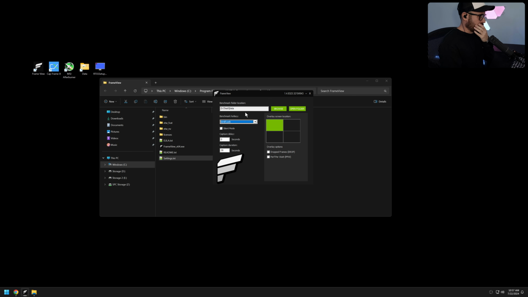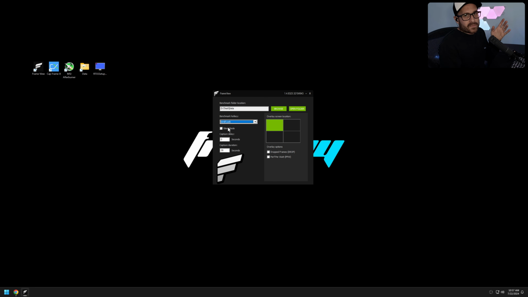Got a 60% keyboard at the moment. Silent mode, leave silent mode alone. Don't turn it on. It's really useful. It's going to play a sound when it's benchmarking and it's going to play a sound when it stops benchmarking. It's really handy. Capture delay we don't need. You can set it if you like. I want it to capture straight away. Capture duration, you can set this to whatever you want. For the purposes of this video, I'm just going to do 30 seconds. Now, if you wanted to do a proper test, 30 seconds wouldn't be enough.